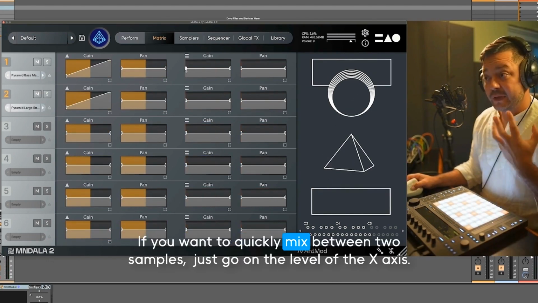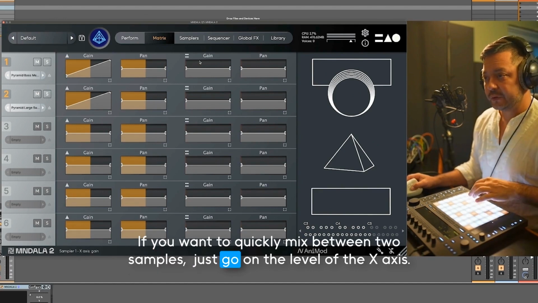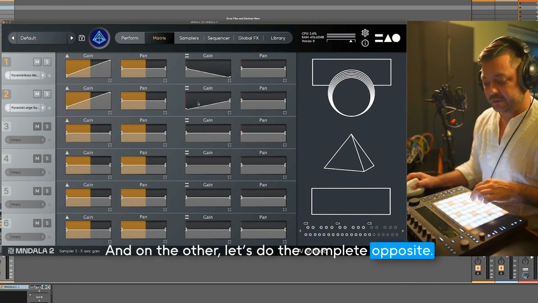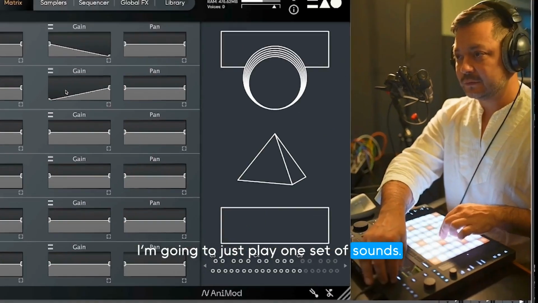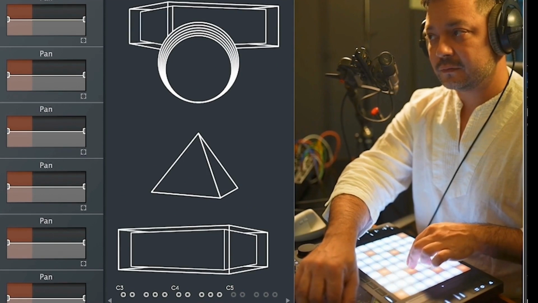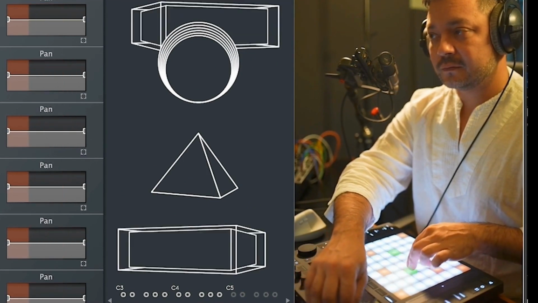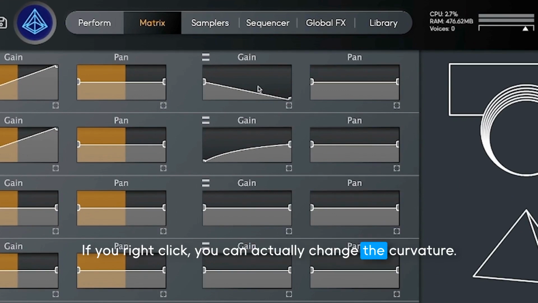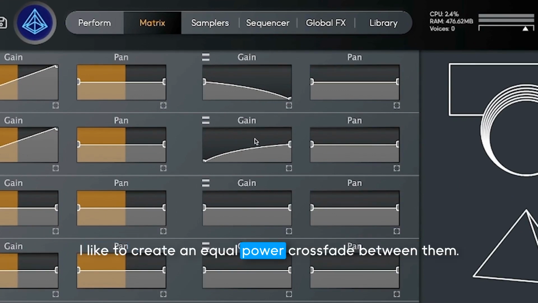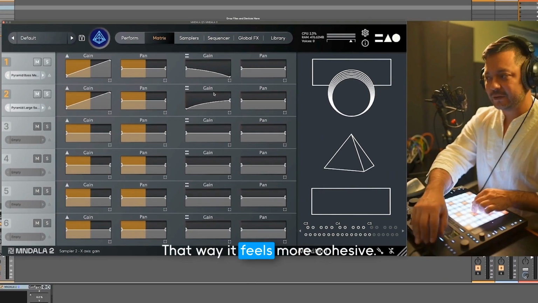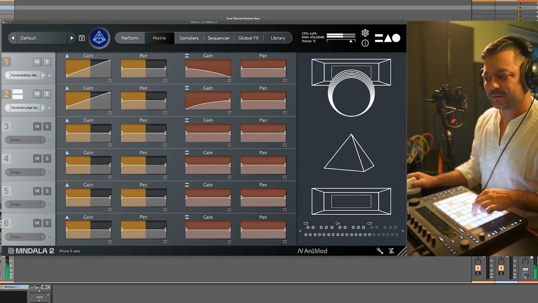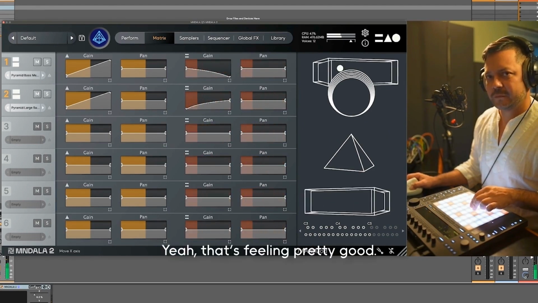If you want to quickly mix between two samples, just go on the level of the X axis. Let's bring down one side, and on the other, let's do the complete opposite. I'm going to just play one set of sounds. Yeah, that feels good. If you right click, you can actually change the curvature. I like to create an equal power crossfade between them. That way it feels more cohesive. Yeah, that's feeling pretty good.